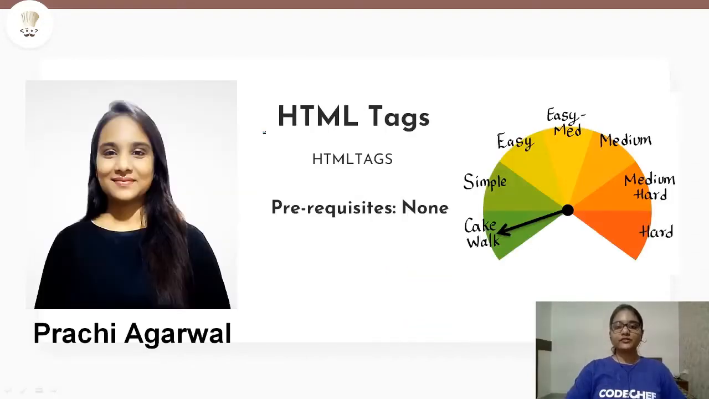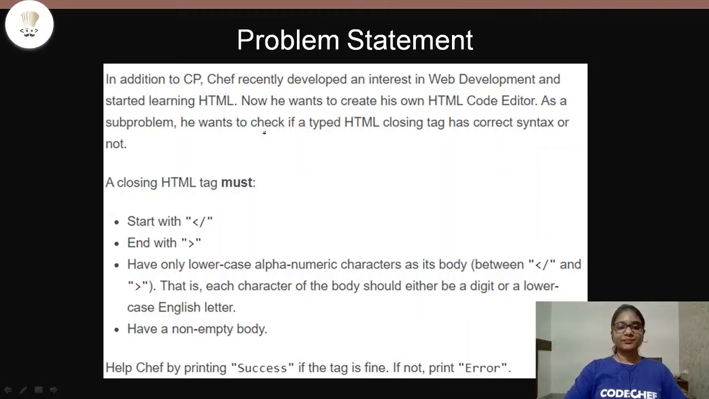Today we are going to solve the problem HTML tags, which is a cakewalk problem belonging to the June lunchtime. Now let us see the problem statement. So in the problem statement, we have to find out whether an HTML tag is valid or not, and what are the conditions given in the problem such that we can find that. So the first condition is the HTML tag will always start with this and the tag will always end with this. So these are the two conditions that have to be definitely there.